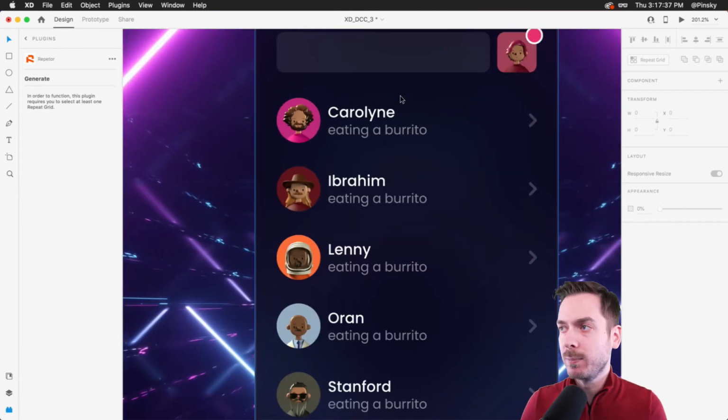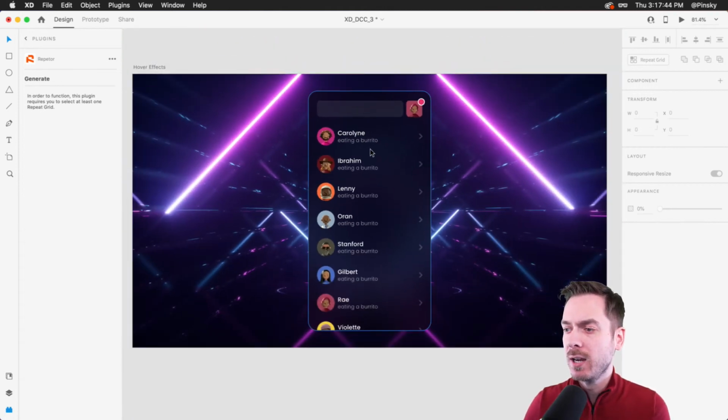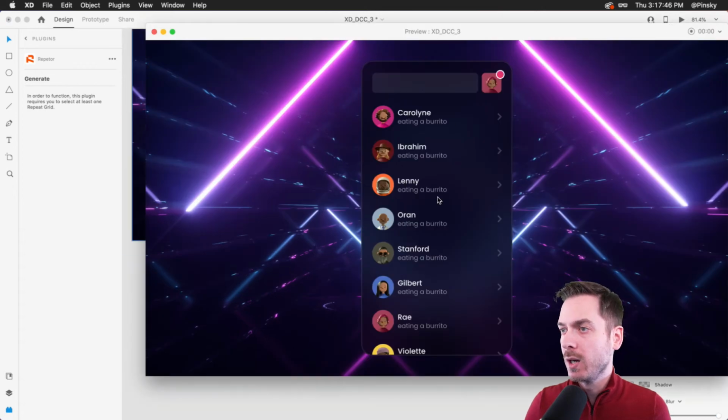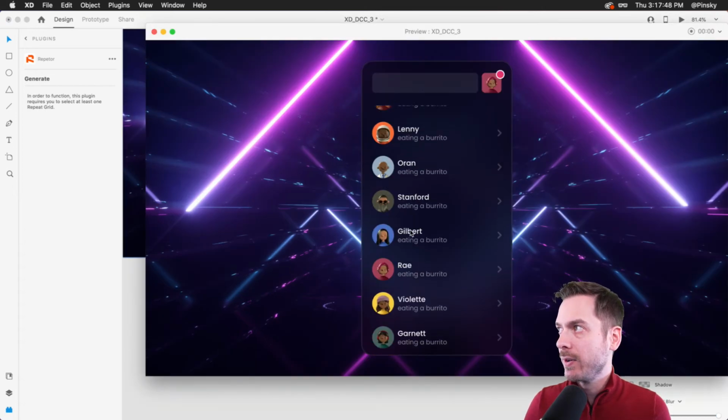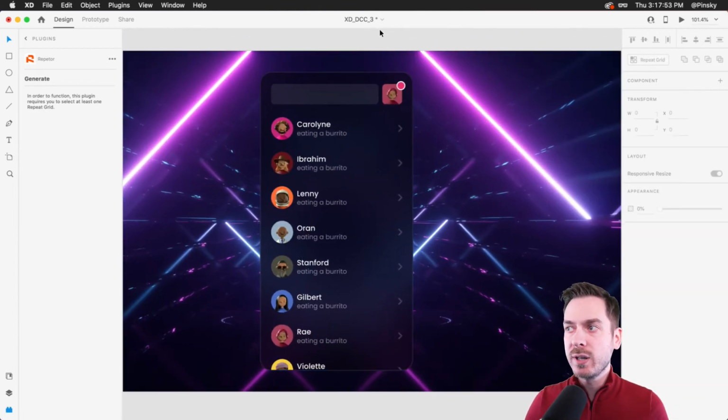And they're all eating burritos, but of course, throw some interesting ideas in the chat. What should they be doing? I'm going to keep it at eating burritos for now, but if we press play one more time, we can kind of see, if we can scroll down, everything looks pretty good. But of course, the focus of this challenge is to utilize hover effects. So this is what we're going to do.